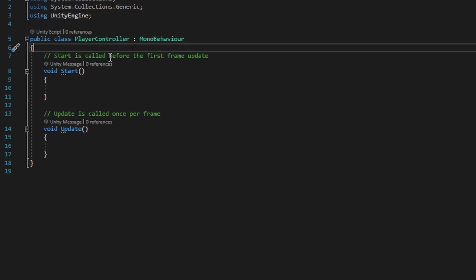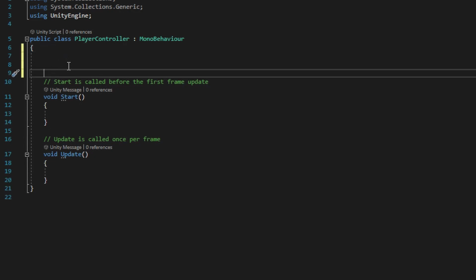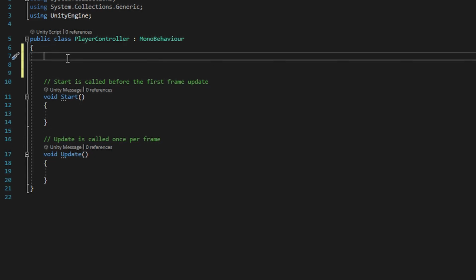So what we want to do to start is click right next to this top bracket here. We don't want to be behind it, but in front of it. And we're going to hit the enter key a couple times to give us some space. And we're going to start by declaring what are called some variables. We do this by just typing what we want the variable type to be, and then its name.